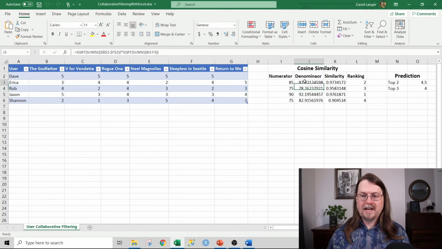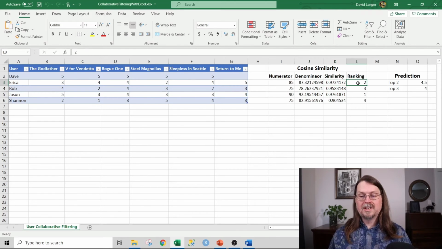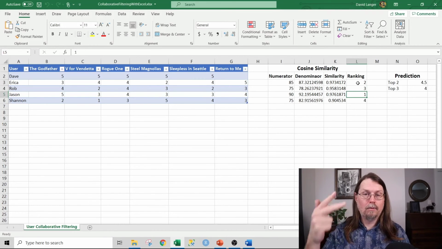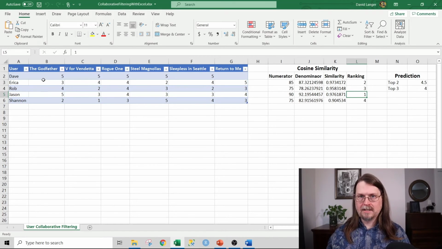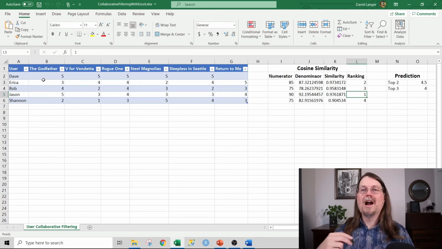So once again, I just define this equation once up here, and I just drag it down, and then I get the denominators. And then the similarity calculation is simply this divided by this, and then I get the similarity calculations. And I just added by hand the ratings here. So based on the ratings of these 5 movies, The Godfather, V for Vendetta, Rogue One, Steel Magnolias, and Sleepless in Seattle, I am most like Jason in terms of ratings. He's most similar to me. So we should use his recommendation for Return to Me for how much I might like it.